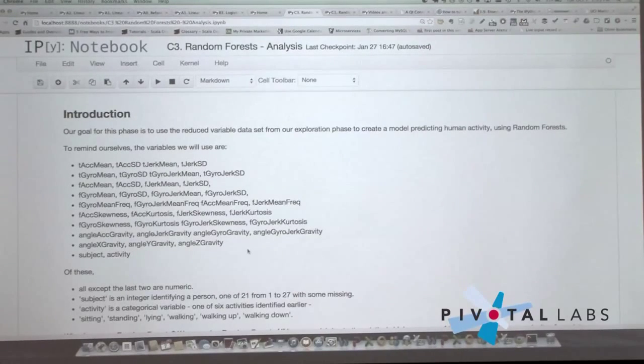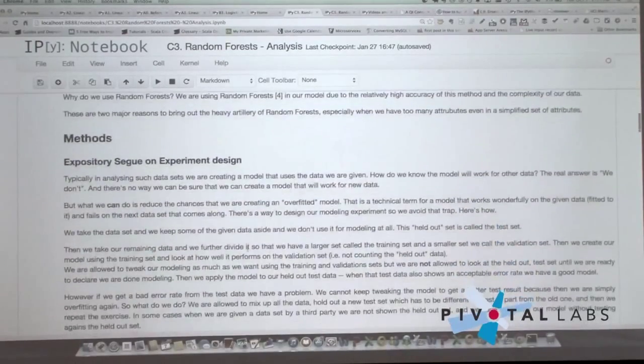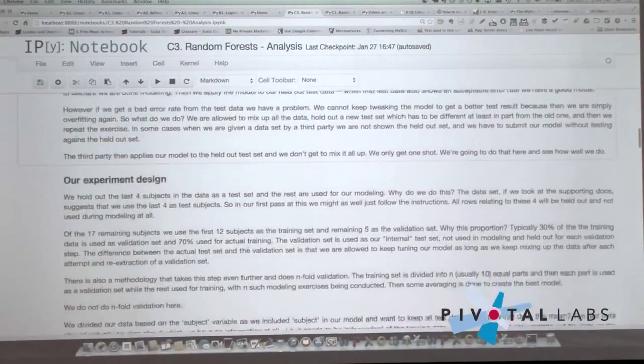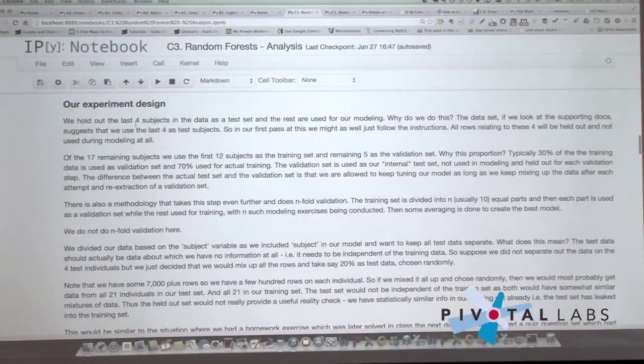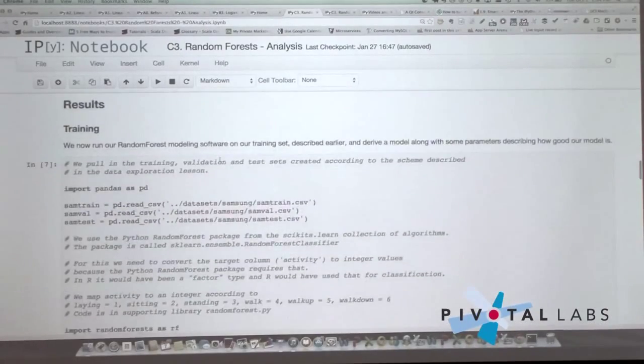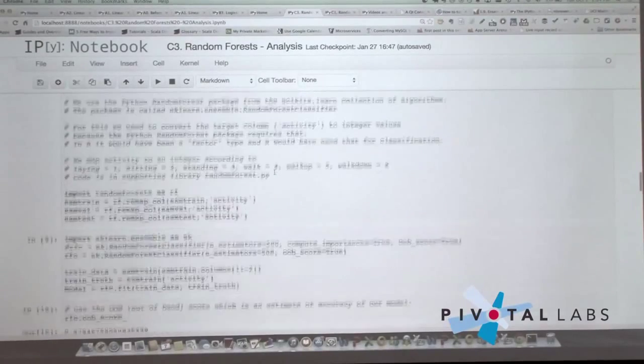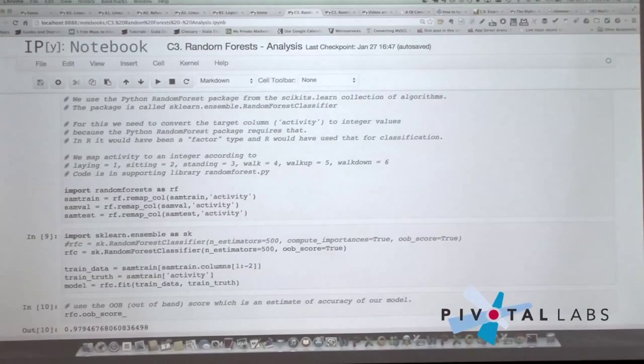So we hold out some of these 21 people, the data for them, and you do analysis on the others. There's a little experiment segue on how this experiment is designed. We are going to take 4 and keep them aside, and you're going to look at 17 and use the first 12 as the actual training set. Then you validate these. So going straight into this, this is the code. We're going to pull the data in. There are different sets of data. We're going to import a library called random forests.